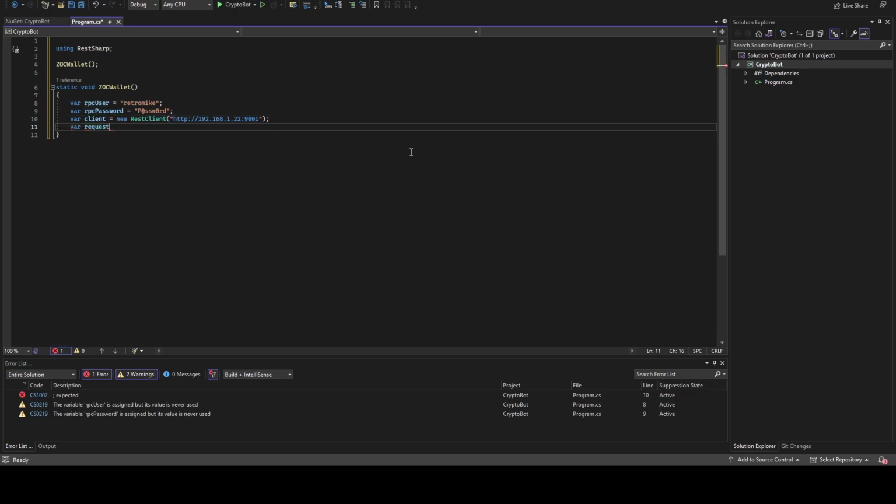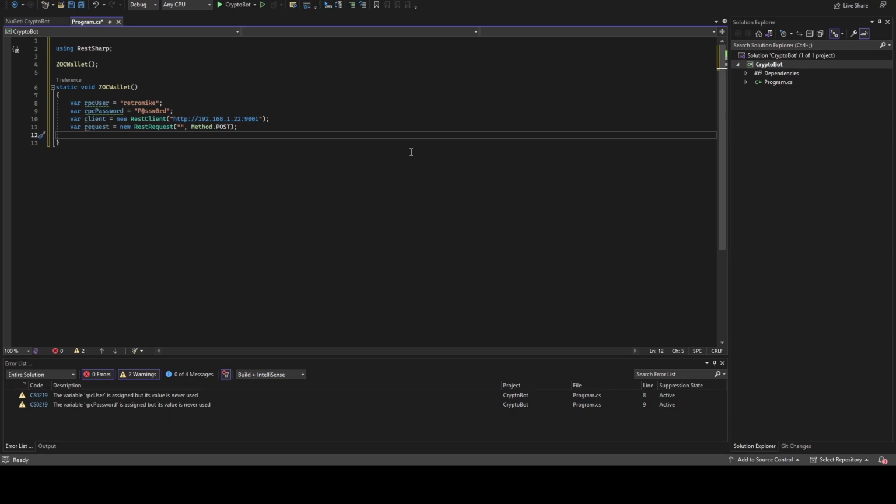Then we need to create a request. So we're going to do a new RestRequest. Empty string for the resource. And our method is going to be a post. And now we can create our request object.